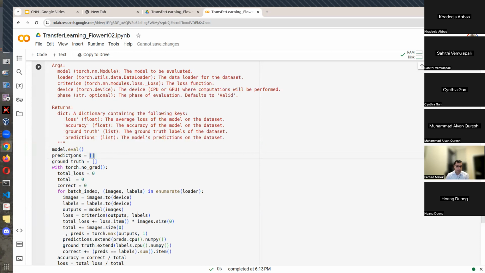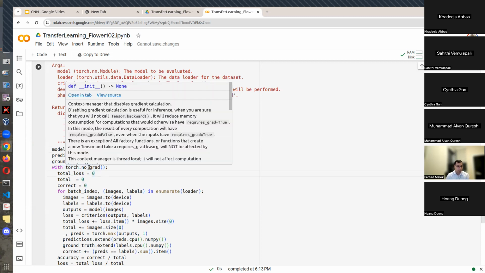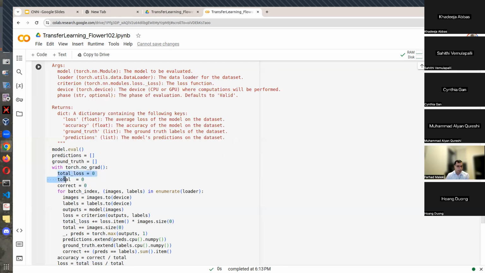And here I keep track of a list of all of the predictions made by the model and also the ground truths, because I want to return them. This is a context manager. I define everything within the context manager of torch.no_grad. When you use it, you tell PyTorch that anything within this context manager should not keep track of gradients or calculate anything for them. That is important for efficiency, and it is also the behavior that we want to see. We don't want to keep track of that and waste computation and resources.